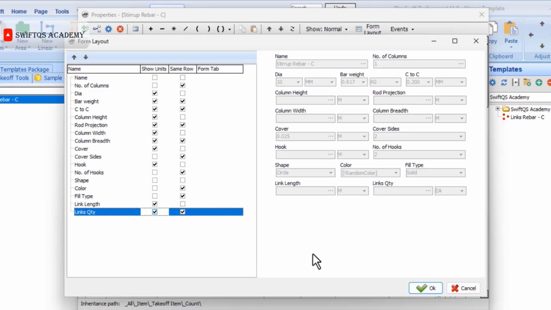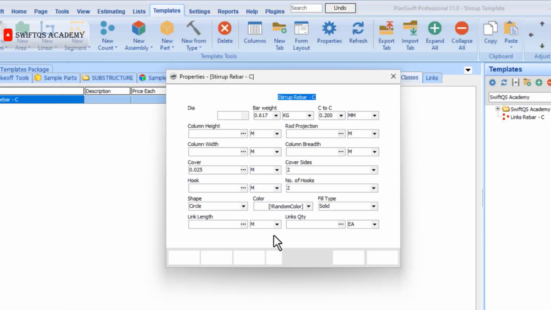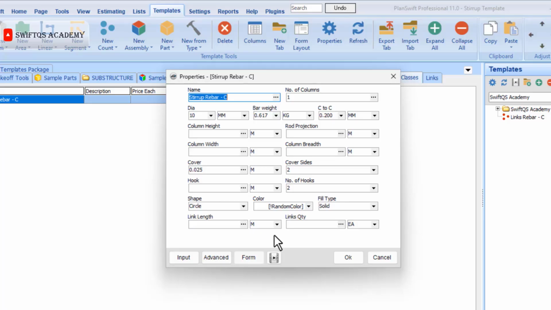Now I have my desired form. I'll click on OK to get back to advanced. I'll then click on the form to see how it looks. As you can see, everything is as desired. I'll now get back to advanced to finalize my computation and then set the formula.